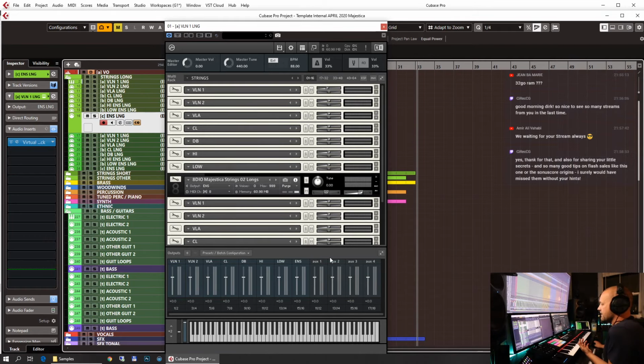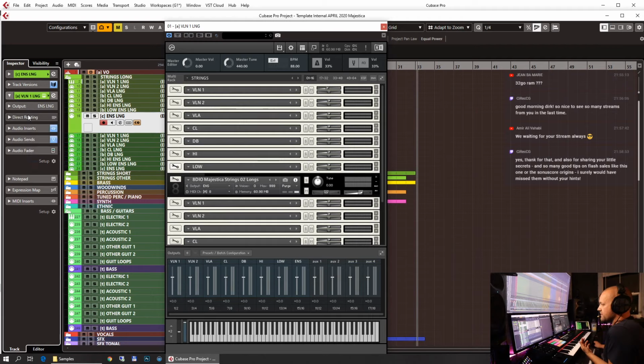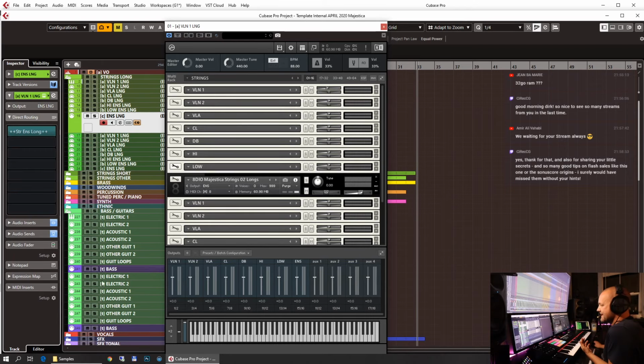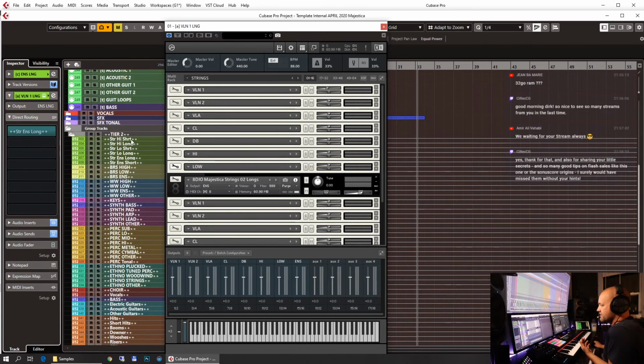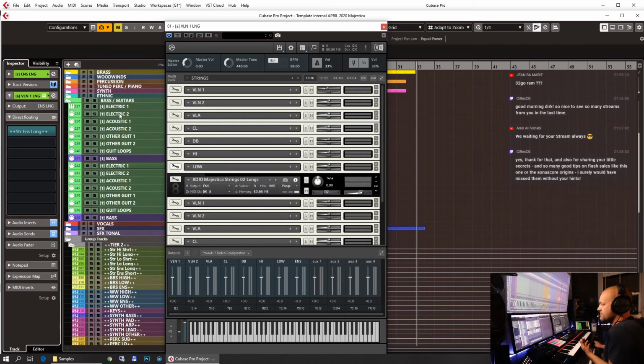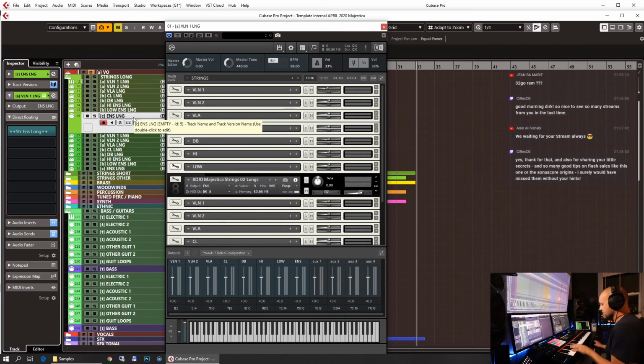So they go out here, and that translates to my audio channel that is connected to this MIDI track, ensemble long. You can see that. Then I have the direct routing, so it gets sent to that group: strings ensemble, in this case string ensemble long, because it's an ensemble sound.